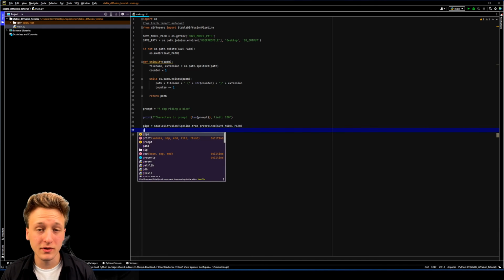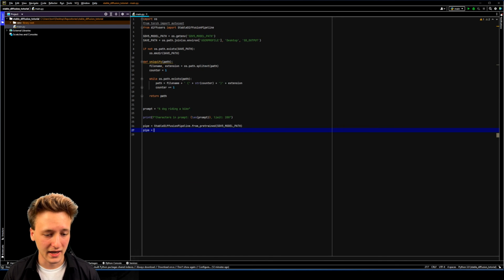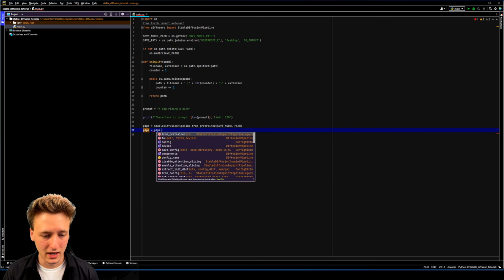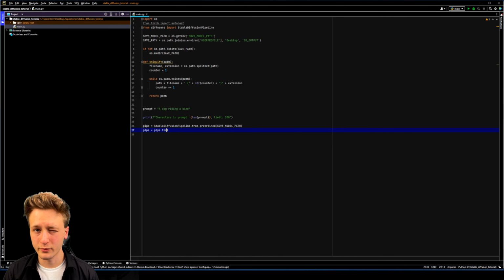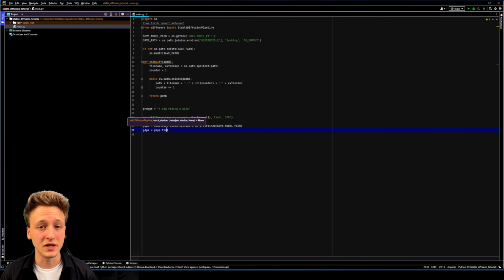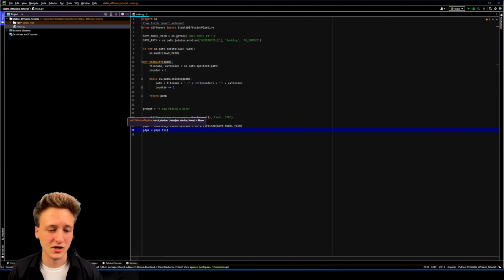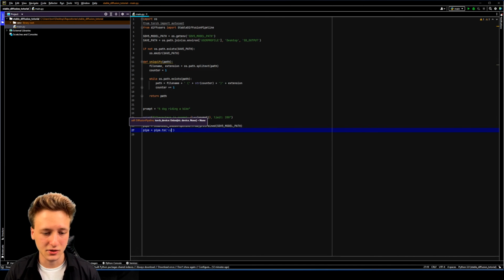So the next thing we have to do is then activate this pipeline on the device that you want to use. So we can just say pipe equals pipe.to, and then we're going to specify if we want CUDA or CPU compute. Now my computer has 2 graphics cards, so what I'm going to do is just set this to CUDA. If you have a CPU based system, you're going to want to set this to CPU there.